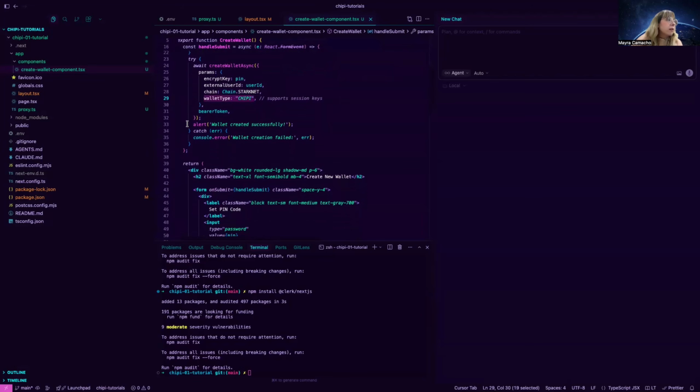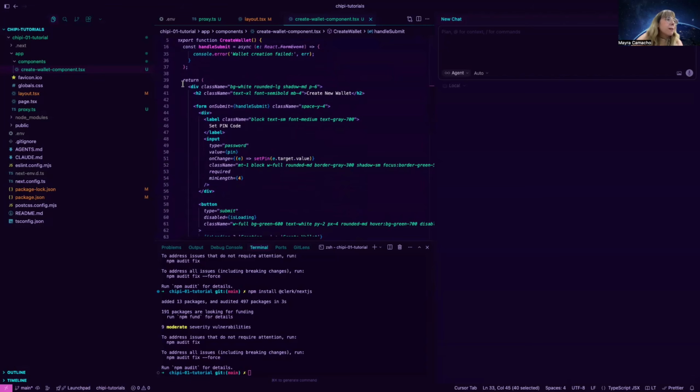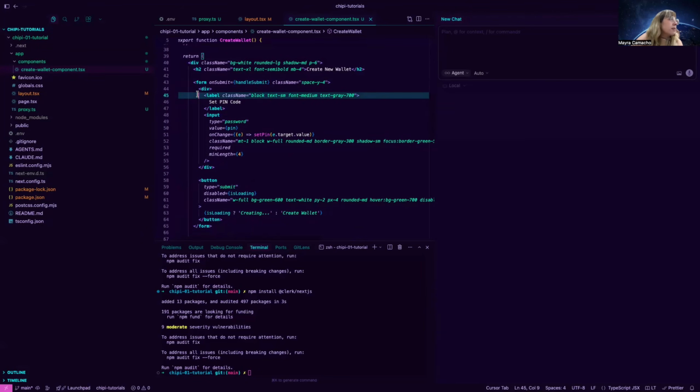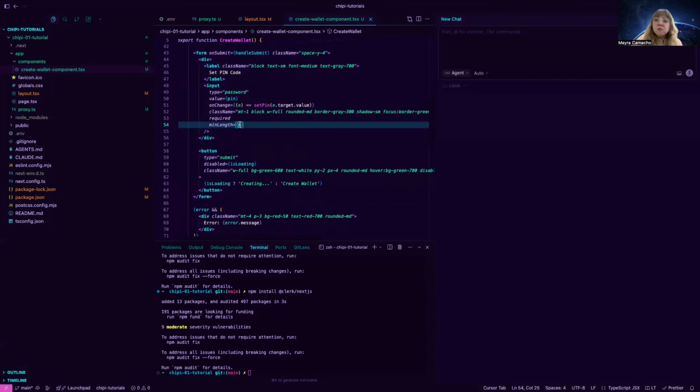And then, okay, it's gonna alert us when the wallet was created successfully. You can also use a Chakra or Sonner component, but for now, I think this is fine. And just a simple form with a pretty design that I got from design prompts. If you guys want to change it, I'm gonna show you how you can change it later on. But we have the label to set the pin code, and type password so that it appears as dots as the user writes it. The min length is 4. You can use 16 if you want. I'm gonna use 4 for now.